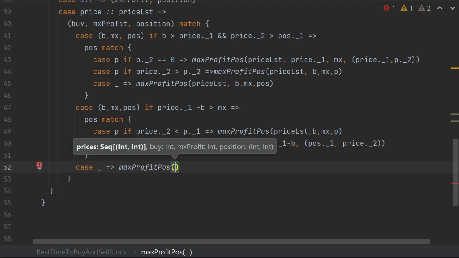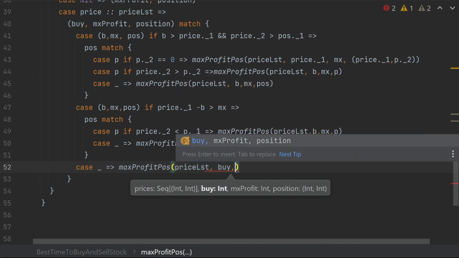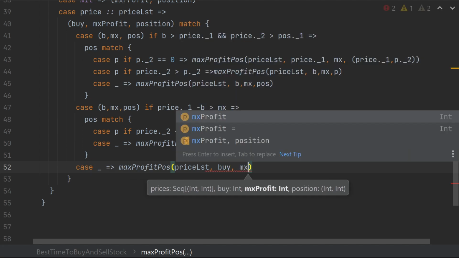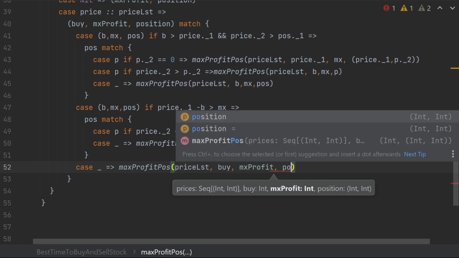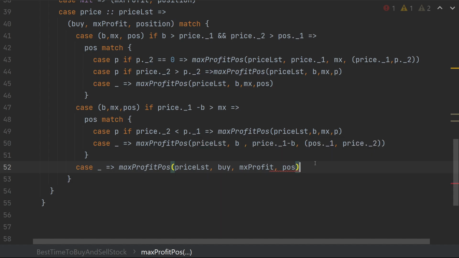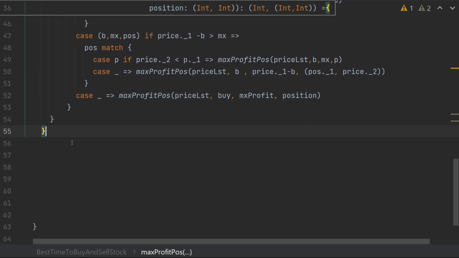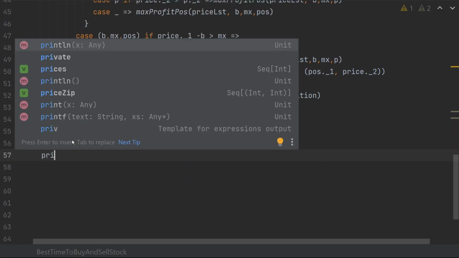All right, so there's going to be price list, and then we are going to have this buy, and then we are going to have this max profit, and then we are going to have this position. So it is going to iterate through the position. Okay, so we have these values in here. Let's run quickly on this and test the output.